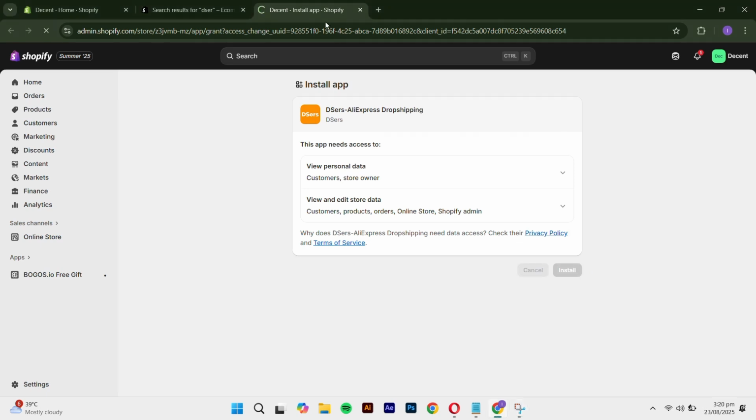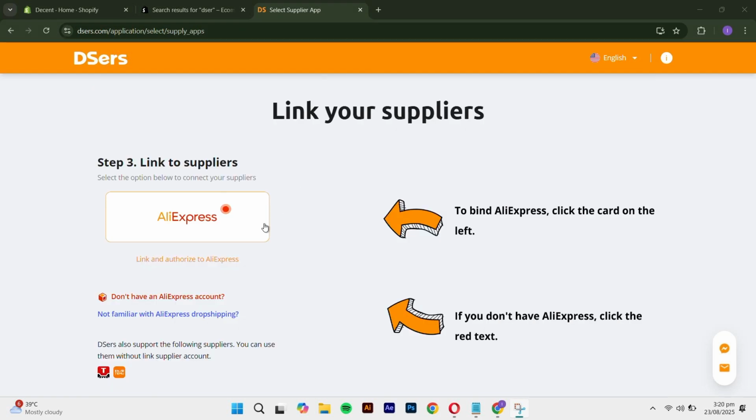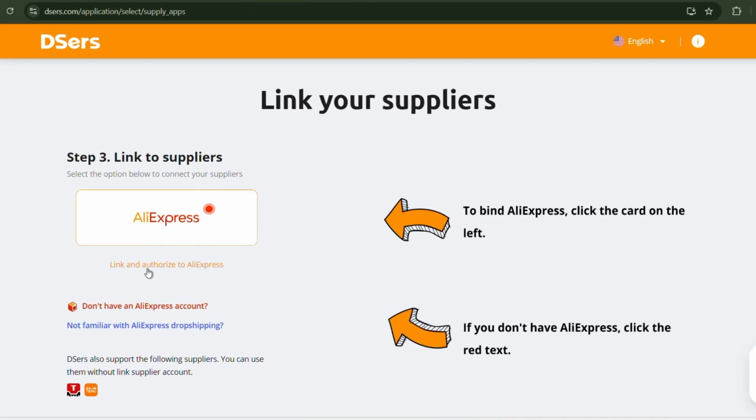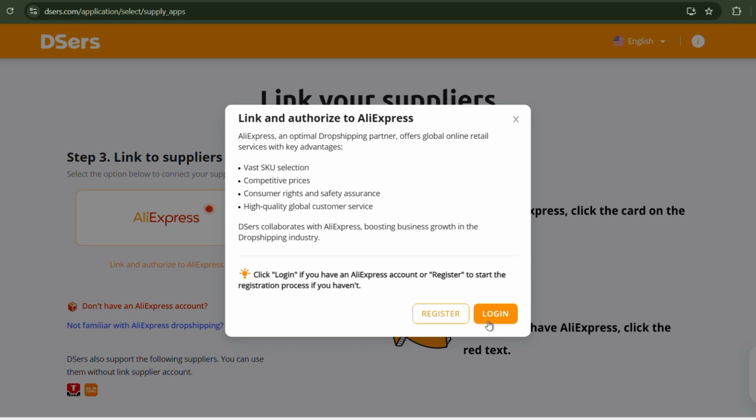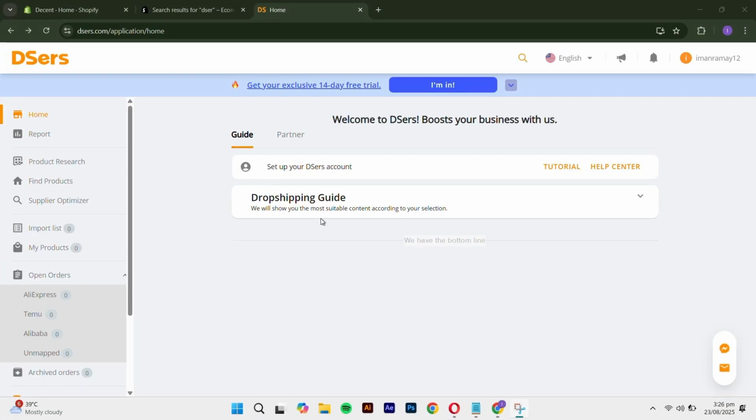If you don't have a DSers account yet, you can create one right there. Select the free plan to get started. Once the setup is complete, click Get Started, and from the options, select AliExpress. This integration is key since AliExpress is your main source of dropshipping products.